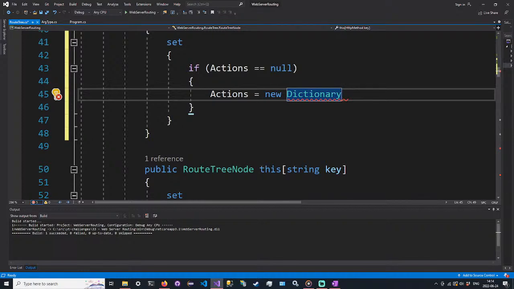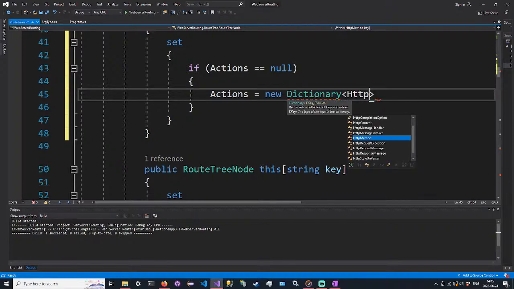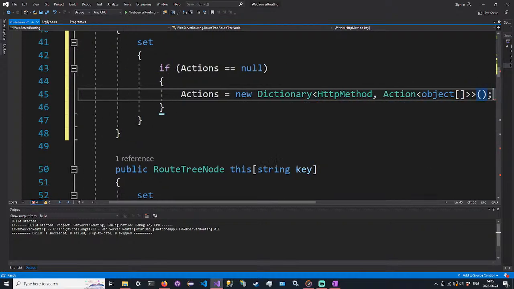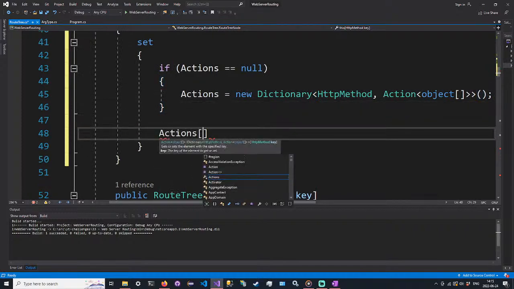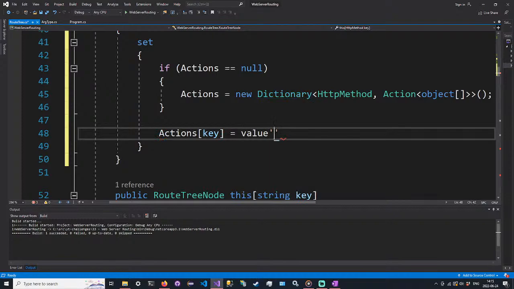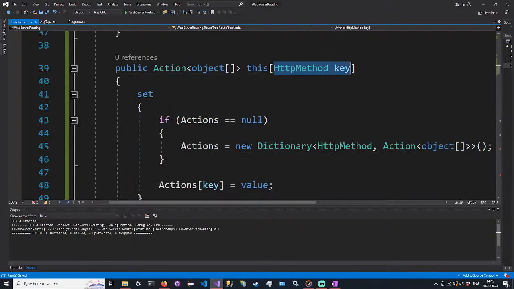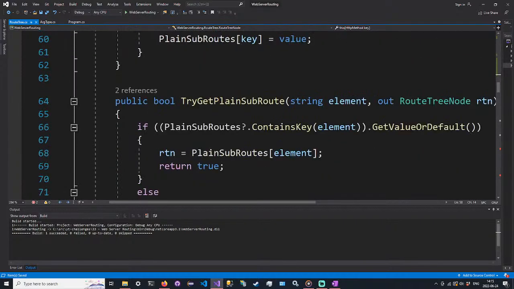So actions is equal to a new dictionary, and it's just going to be the type. I will actually start recording just in case it doesn't go through properly. So new dictionary, mapping HTTP methods to an action with an object array, like so, and then we simply say actions at key is equal to value. So value is the argument we're passing into the set method here, and the key is this one right here. And then we will also have a try get method, much like we do with the other ones.